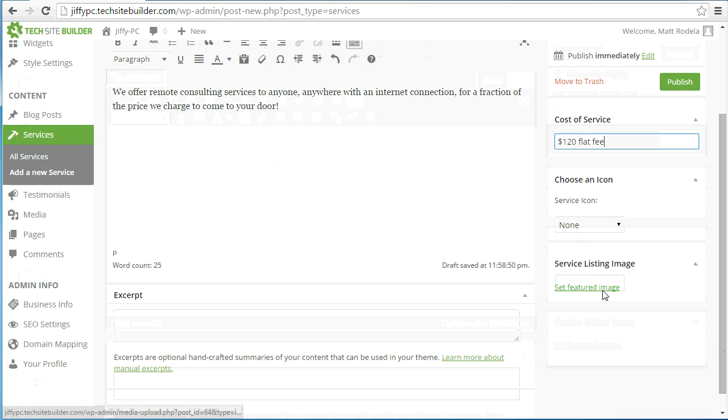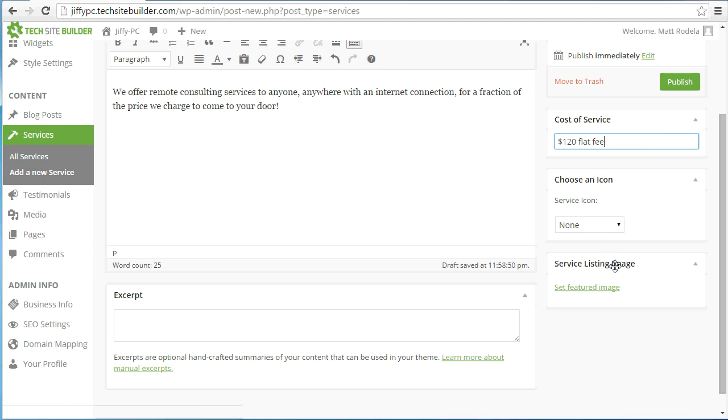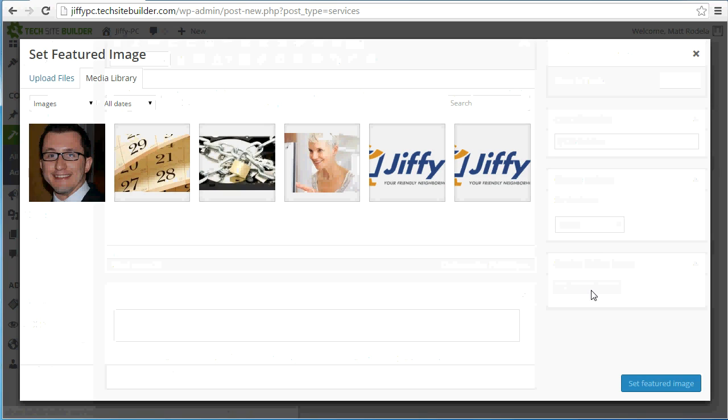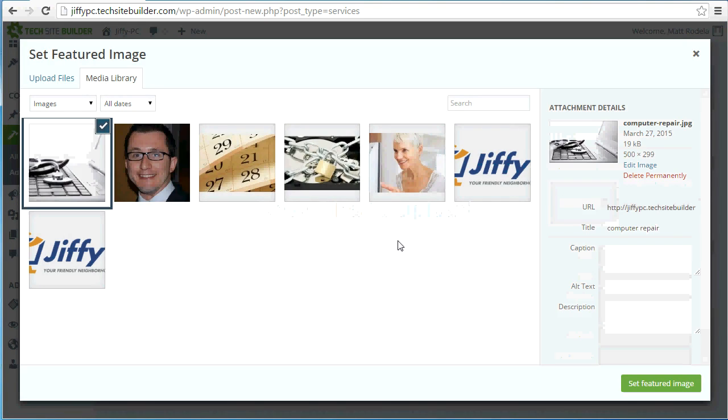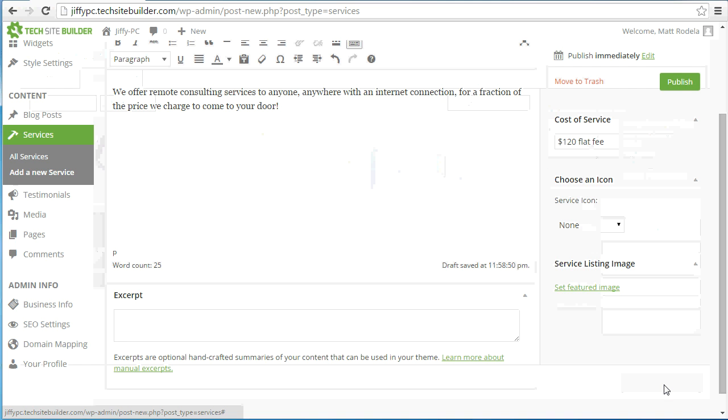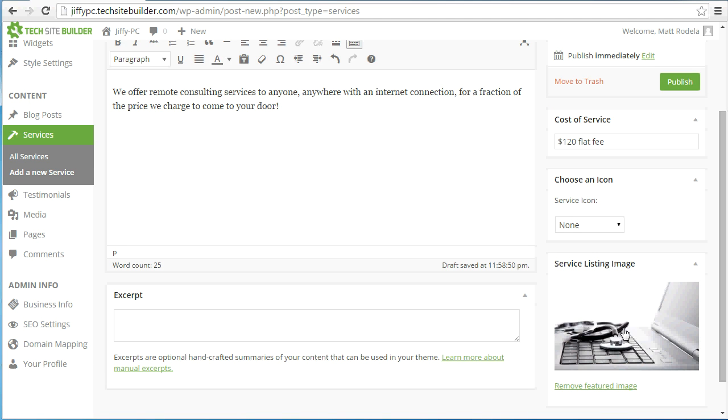Instead of an icon for this one, I want to have a service listing image show up instead. So instead of an icon, I can have an image showing there. So I can say set featured image, and then I can upload the image I want to use. Let me use this laptop with a stethoscope on it. And I could click on set featured image. And now that image is showing here.